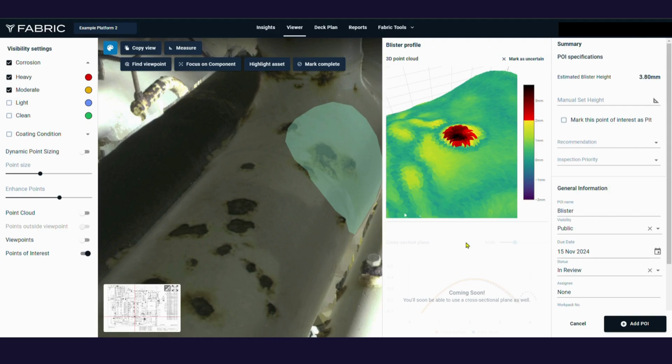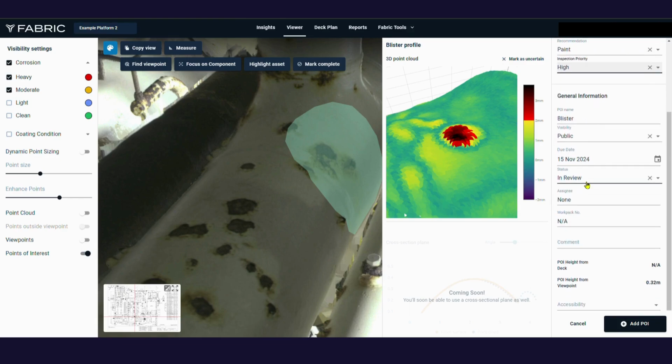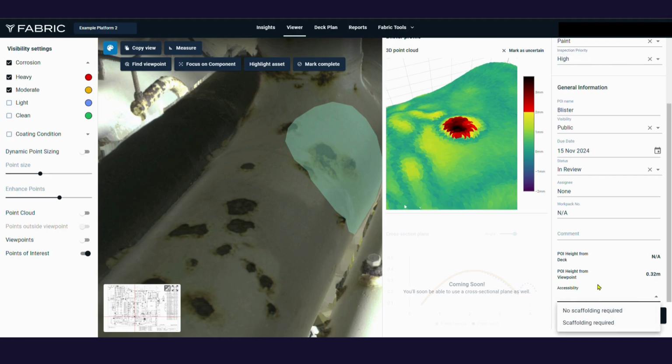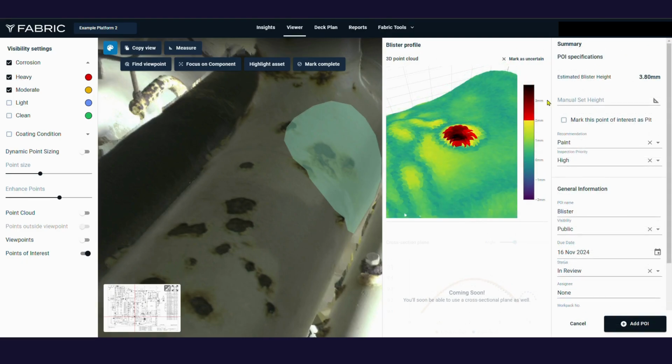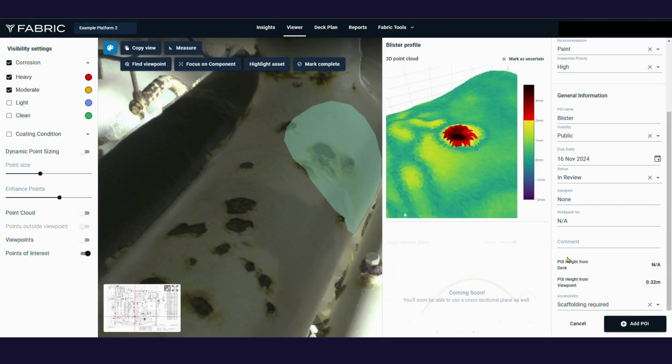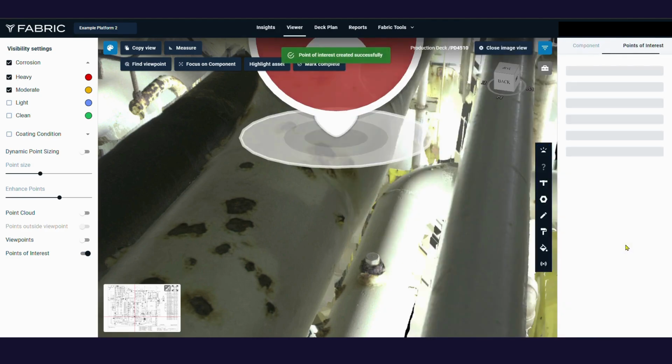After the system generates the blister profile, a dialog box will appear so that you can fill in details about the blister. An estimated blister height will be provided, but you can adjust it manually if necessary. Add your recommendations, inspection priority, and due date. After completing the required fields, click Add POI. The blister POI is now successfully added to the asset.